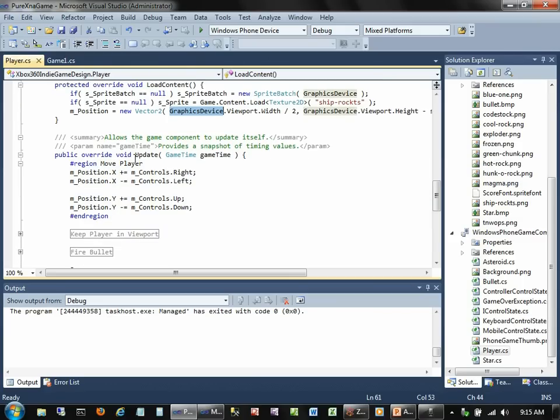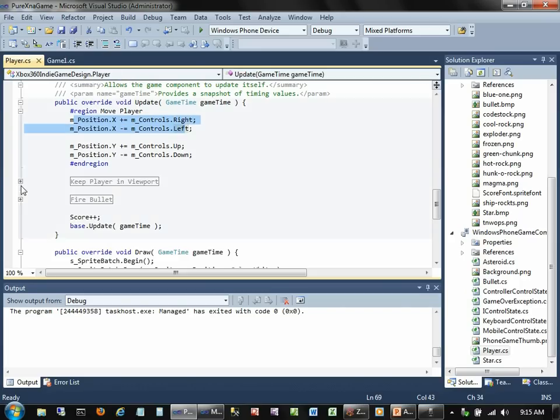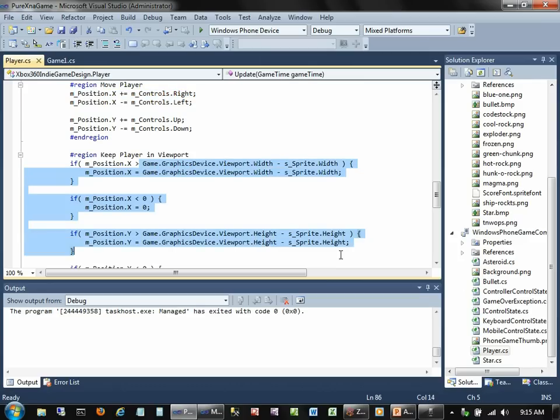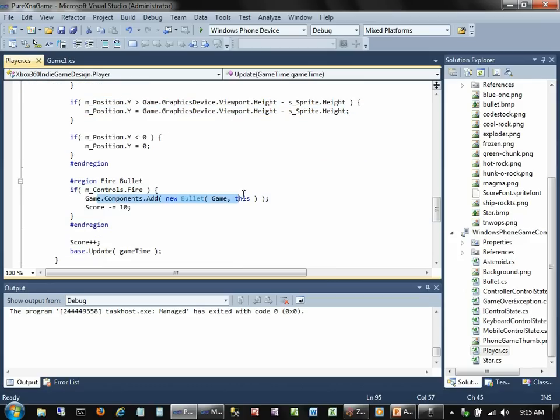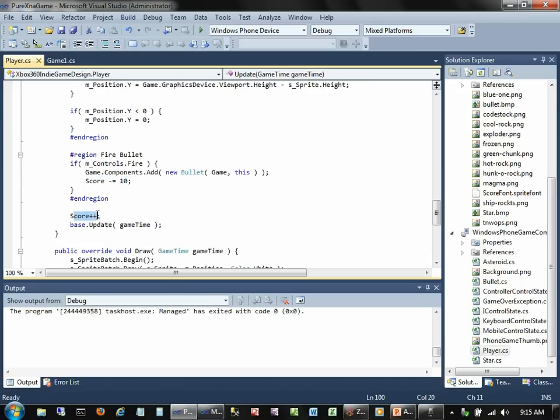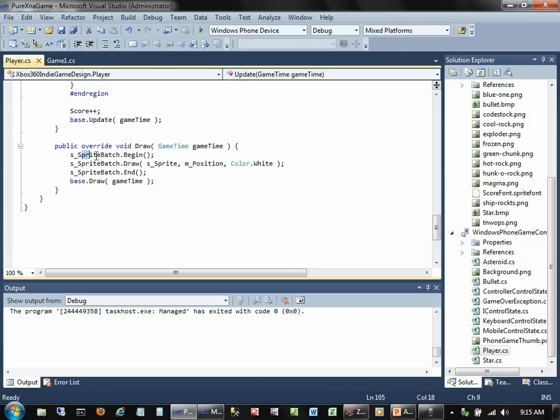And then when I begin, since I pass that in, here's where I say move him left, right, up, down, based on what I got out of the control state. Make sure he doesn't go off the screen. And if you fired a bullet, create a new bullet. And I actually make bullets cost points, because I'm mean like that. And for staying alive for another frame, get a point. When you draw them, just take the position on the screen, take the picture of the icon. This color white is for shading.